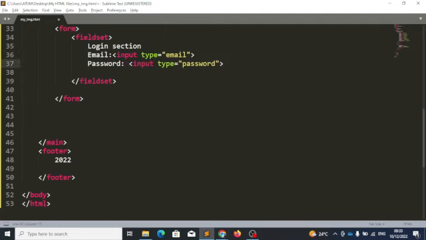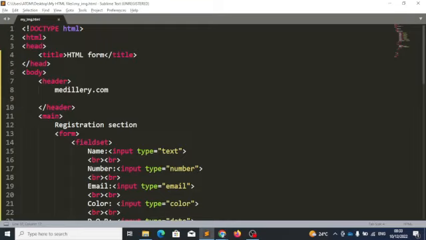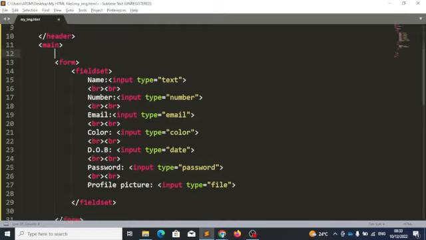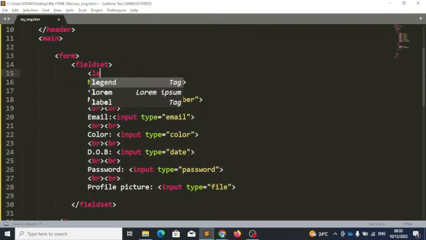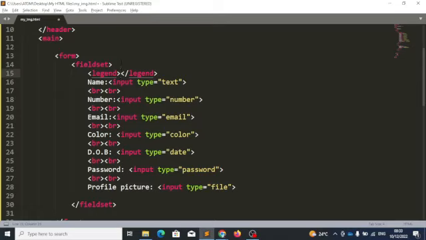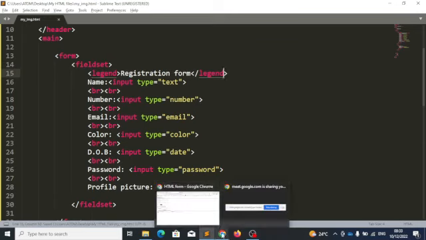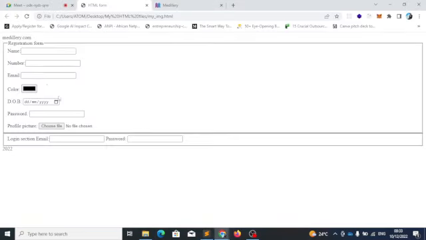That's not all. Fieldset now allows us to use something we call legend. Legend is like the title of the fieldset. So the title of this is registration form. I can now come here and say legend, then say registration form. Fieldset allows you to add a legend, so you can give it a title, registration form. So look at it. This is the legend.